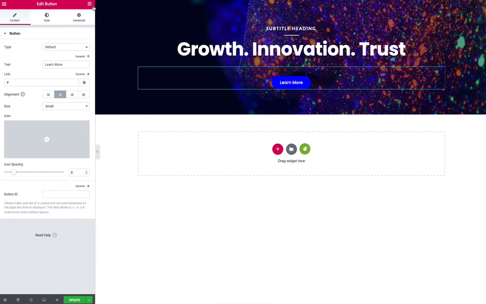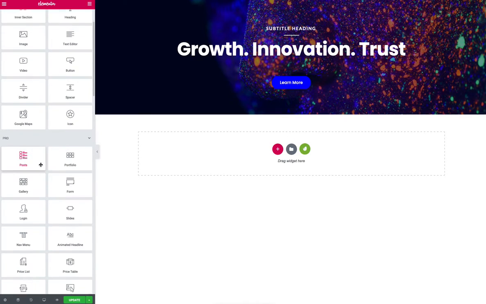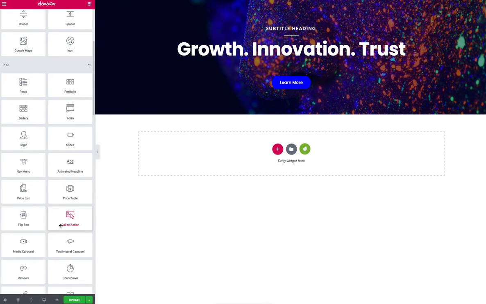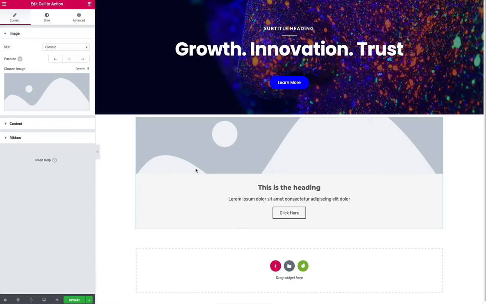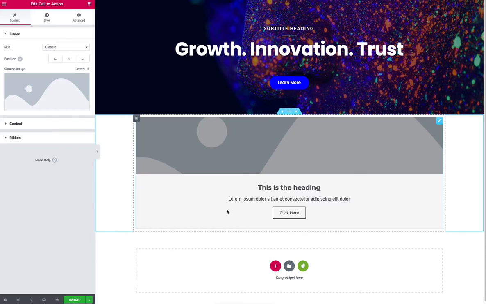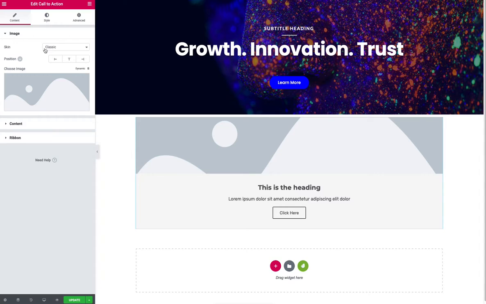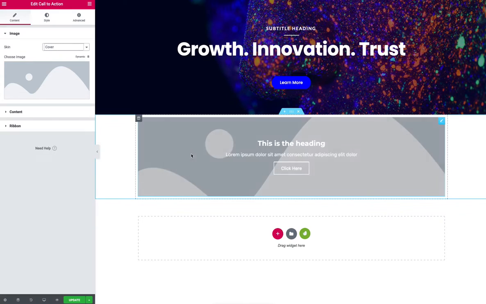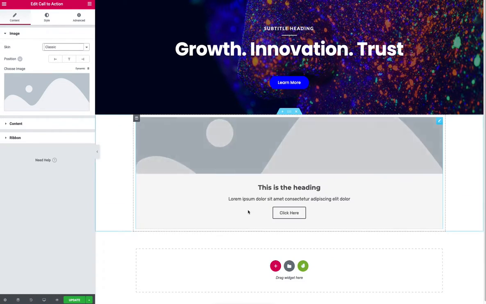There's actually a widget though, which is pretty handy, and I keep finding more uses for it. I tend to forget about it. So let's drag the call to action widget out onto the page and see what we can do. By default, it looks a bit like a blog post. It's got the ability for us to add an image. You can see there's these two skins, classic or cover. The difference is cover puts the image fully behind the call to action. Classic is more like a blog post. The text is down below.